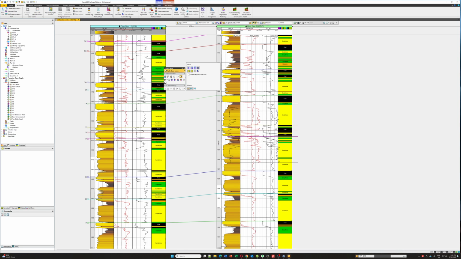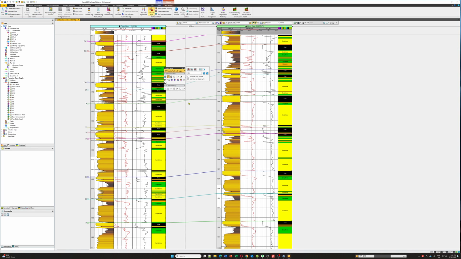And this one we might drag up to here. And this one we can drag up to here. And let's see what happens. Okay, so that's given us a pretty good result. It can get a little bit confusing when you're trying to see through one set of logs to another.